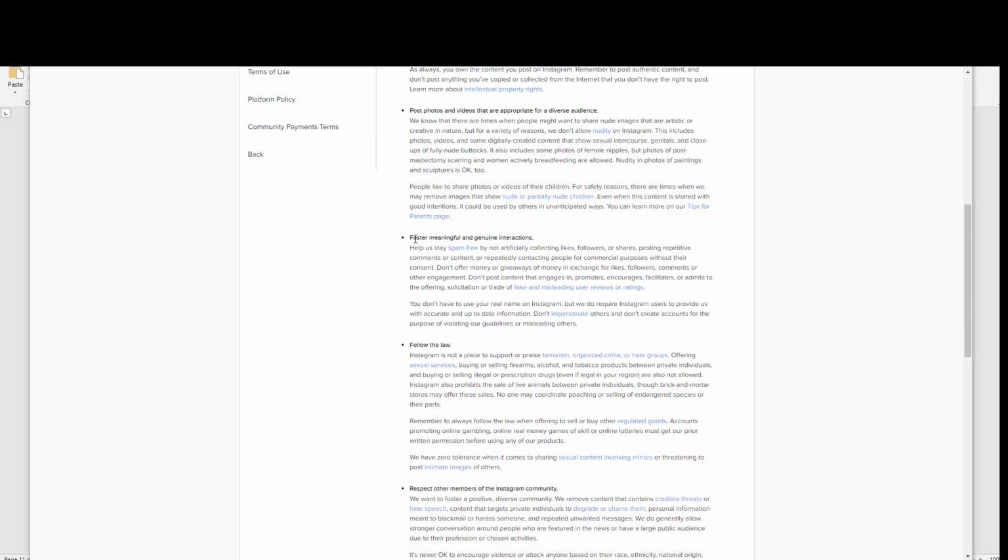And if we're focusing here on automation and bots and spam basically, as far as the community guidelines are concerned, it comes in here: foster meaningful and genuine interactions. Help us stay spam-free by not artificially collecting likes, followers, or shares, and posting repetitive comments or content, or repeatedly contacting people for commercial purposes without their consent. And that is the real key to what is wrong about automatic commenting, automatic likes, automatic follows and so forth with Instagram.